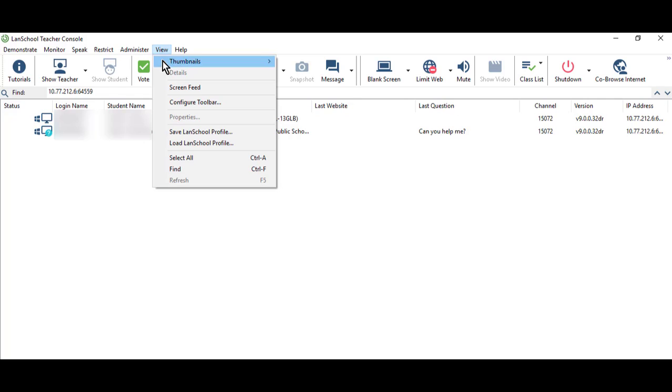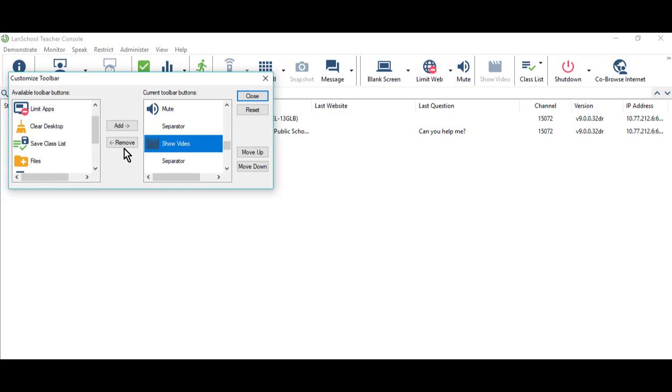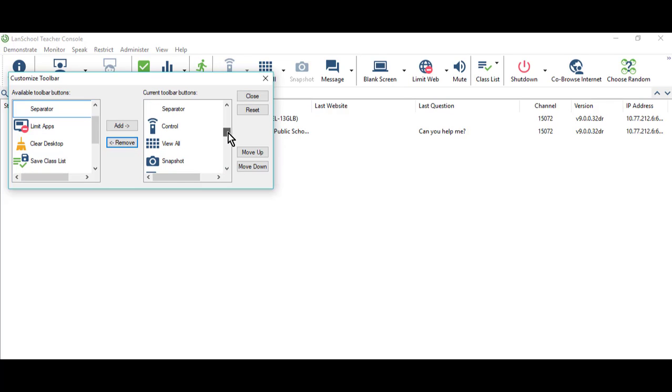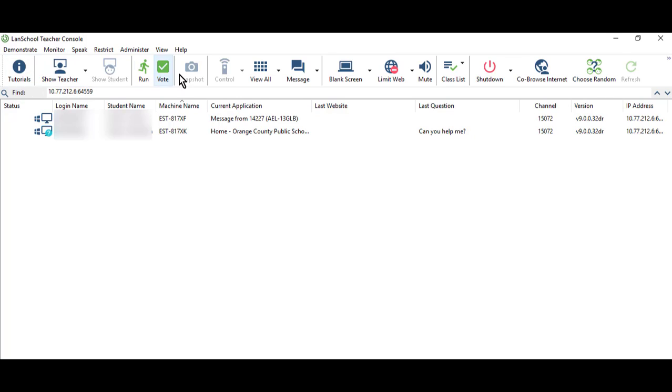You can configure your toolbar by going to View and Configure, and here you can add or remove certain features. This is a great way to customize your toolbar so that it meets your needs in your classroom. You can remove separators, you can add or delete certain features, you can even change the order that they appear across your toolbar. When you open up your LanSchool dashboard, it will be arranged just the way you want it.